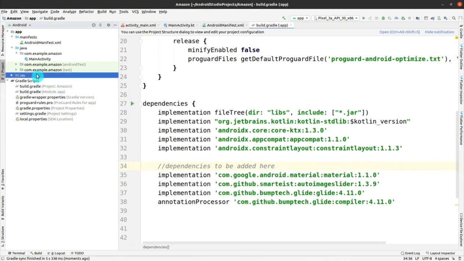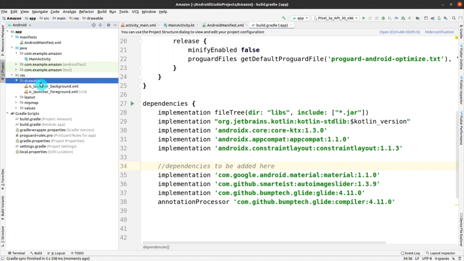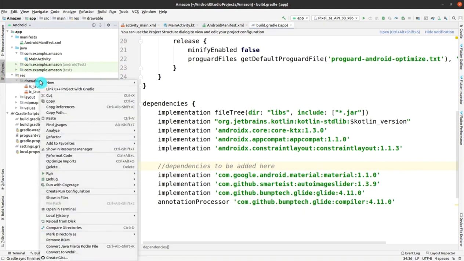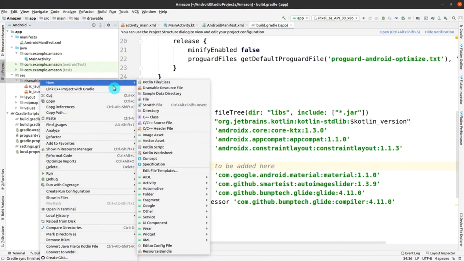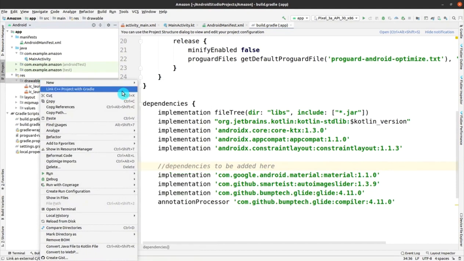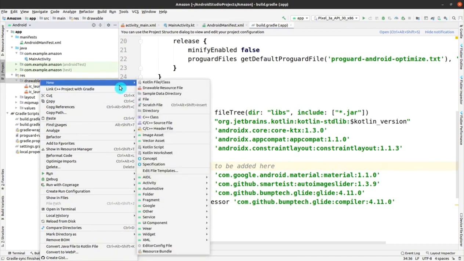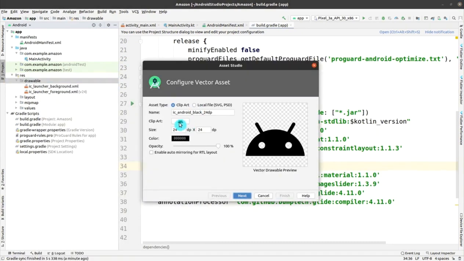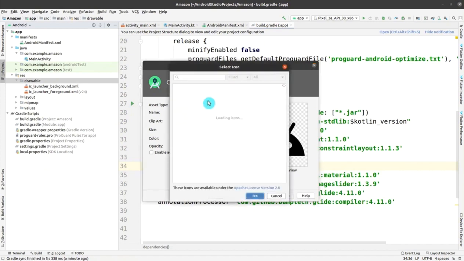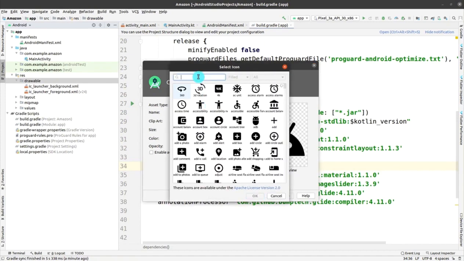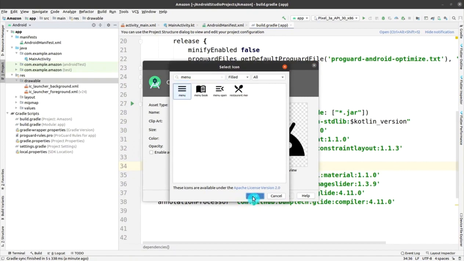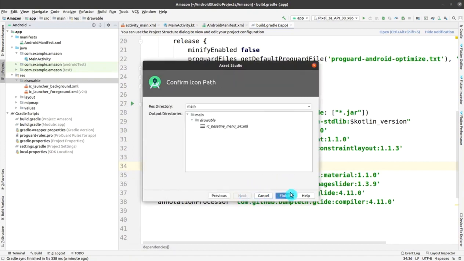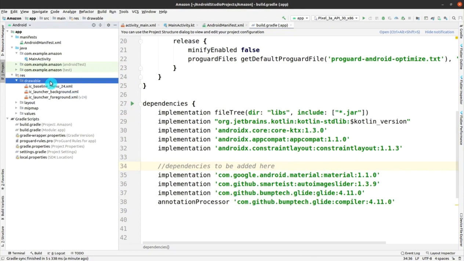After that, minimize this and go to the drawable folder. Here you have to add some pictures or vector assets. First of all, we have to add vector assets. So right click on this drawable, then select New, and click on Vector Asset. After that click on the clip art logo, search for menu, click on it, then OK, next, and finish. Here you can see that it is added.